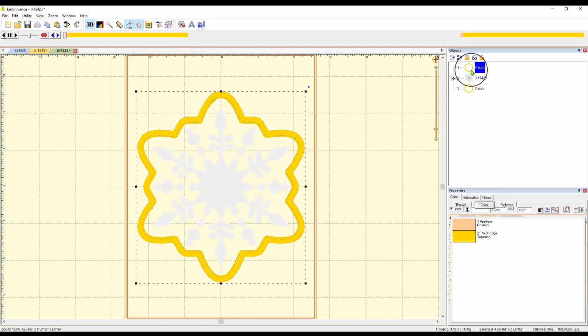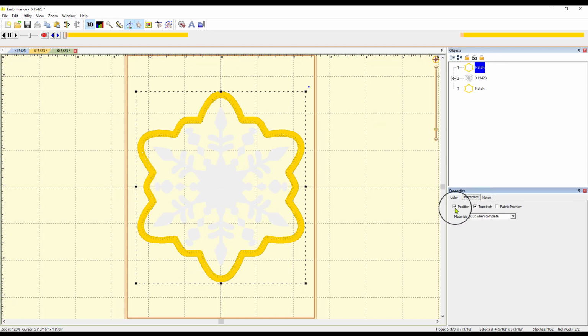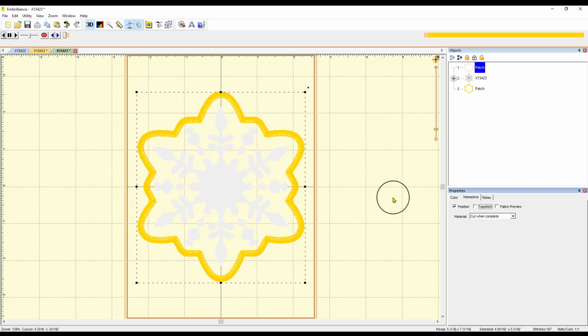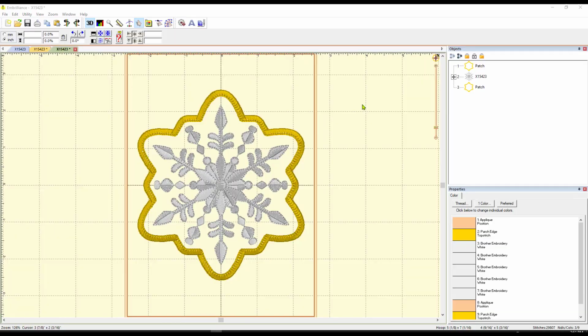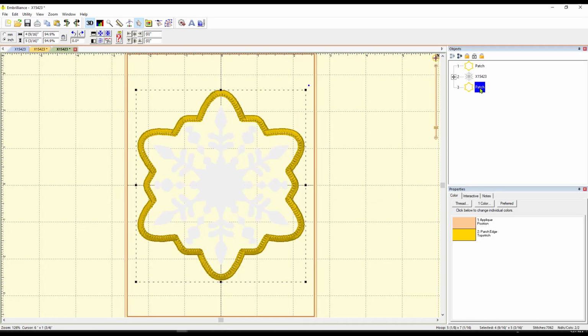And now let's go back up here to this patch thing. The problem is I don't want it to stitch this final edge stitch. So while that's selected, if we come down here to where it says interactive, I can uncheck top stitch. So it's no longer going to do that big top stitch around the edge. But you may be thinking you can still see it, and the reason is because of this one down here. So let's go ahead and make this one a different color. So I'll click on it and come down here.